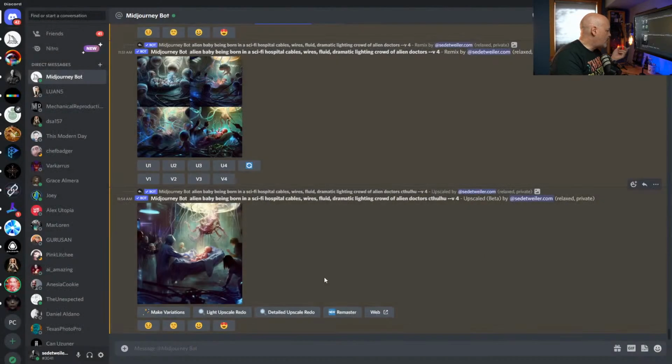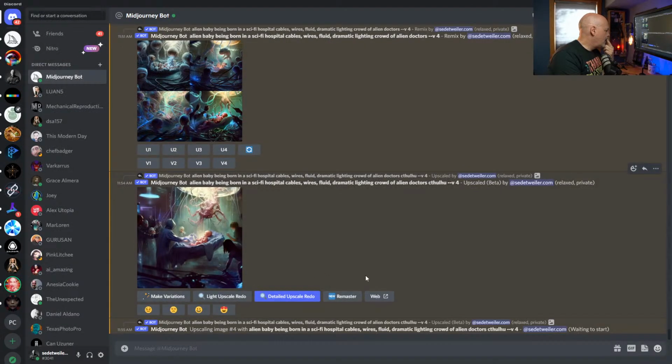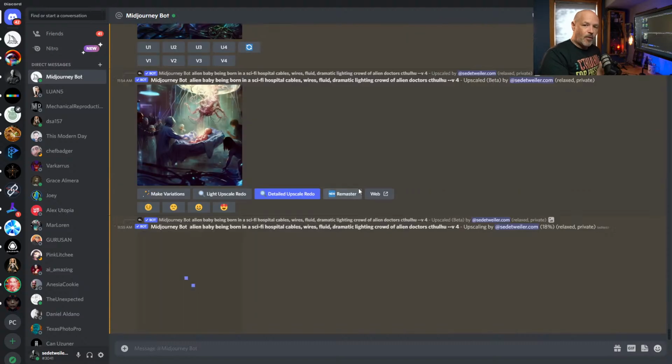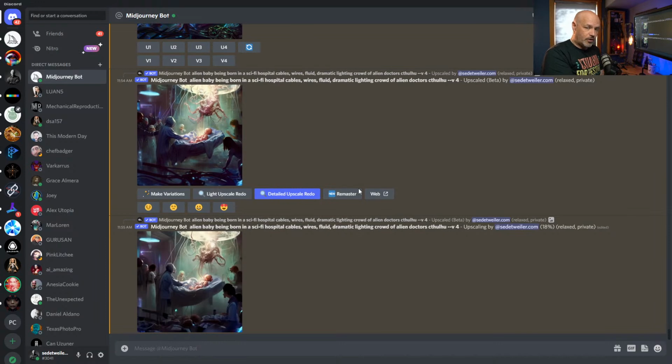So that's our light upscale redo. I'm going to go with the detailed upscale, and we'll see what that is. How do you correctly use images uploaded to change impressions? Oh, you mean the image weights in here? I haven't played with it since they've redone it, so I can't really say from an expert standpoint what you should or should not do there.